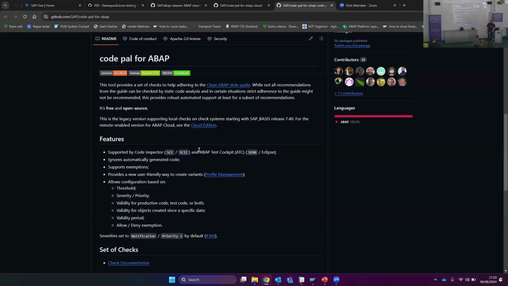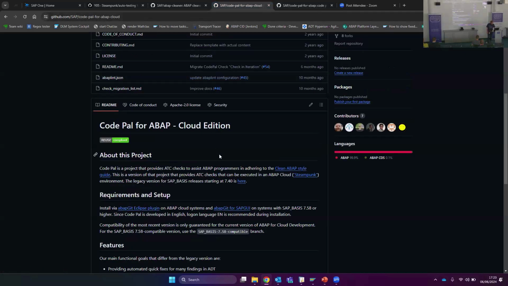And now, at the beginning of last year, we started a new voyage here with its cloud edition, because customers, especially if we propagate this as the way to write modern, new, maintainable ABAP, there should be a way to do this in a Steampunk system too, right? And so this is the version that you can install in a Steampunk system. It is based entirely on released SAP APIs to do the code analysis, to plug into ATC and so on.